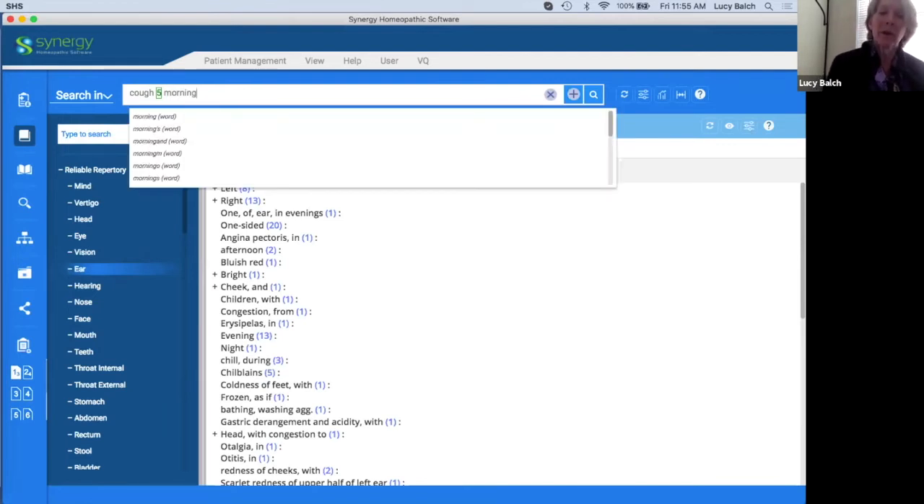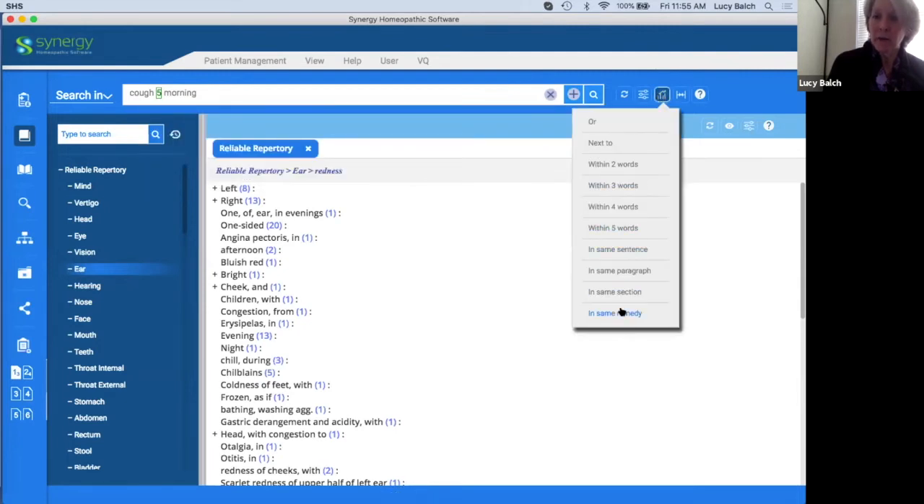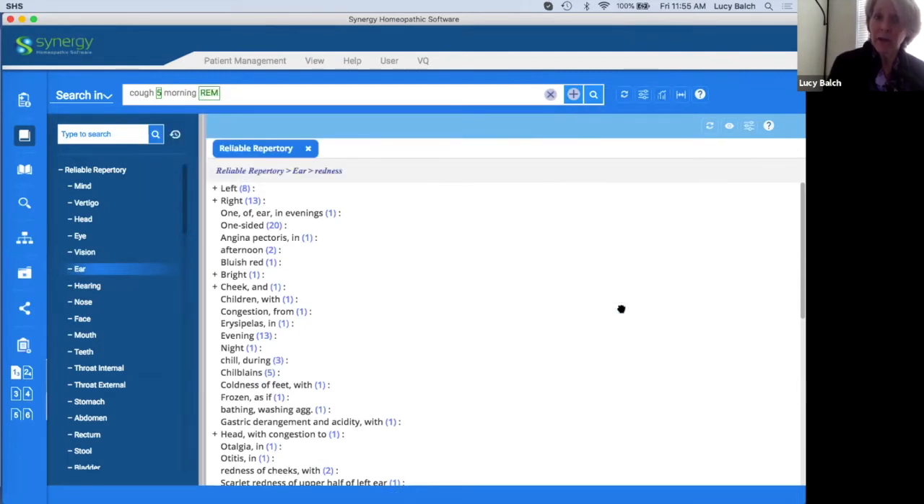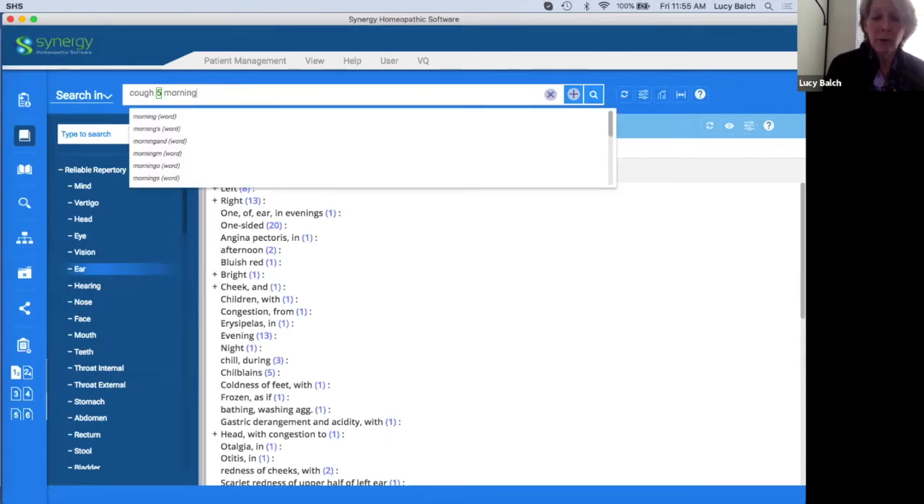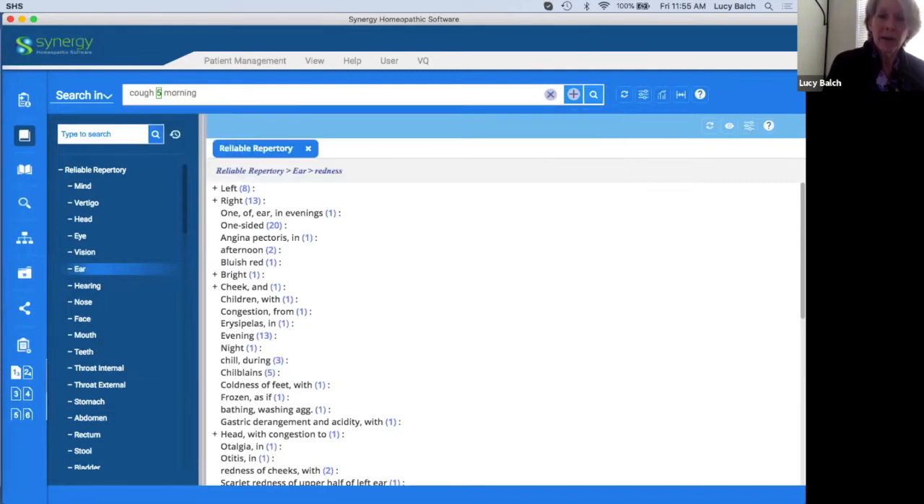So let's keep going. Now within the same remedy, I got to that. You can either come over here and use this and click in the same remedy. That's one way to do it. Or you can use your keyboard shortcut by hitting the space bar. I hit the space bar one time and I get just a space, and that's just the 2 words next to each other. If I hit the space bar a second time, it's within the same sentence. Third time, paragraph. Fourth hit on the space bar, section. Fifth hit on the space bar, remedy. So that's how that goes.